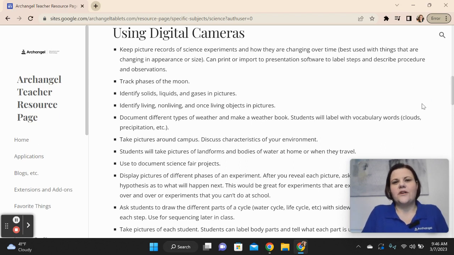So digital cameras are a great resource in the classroom because students already have them built into their one-to-one devices. Even if you don't have one-to-one devices, you can use them in centers, but cameras are built into laptops, Chromebooks, and tablets, and so they're a great way to incorporate technology into the classroom very easily, very flawlessly.